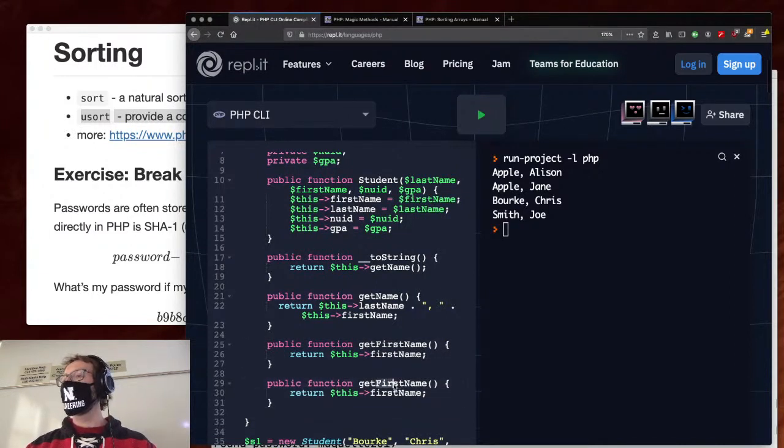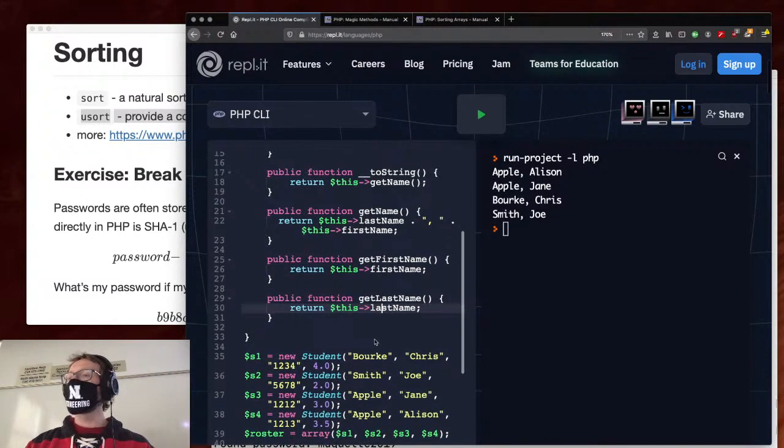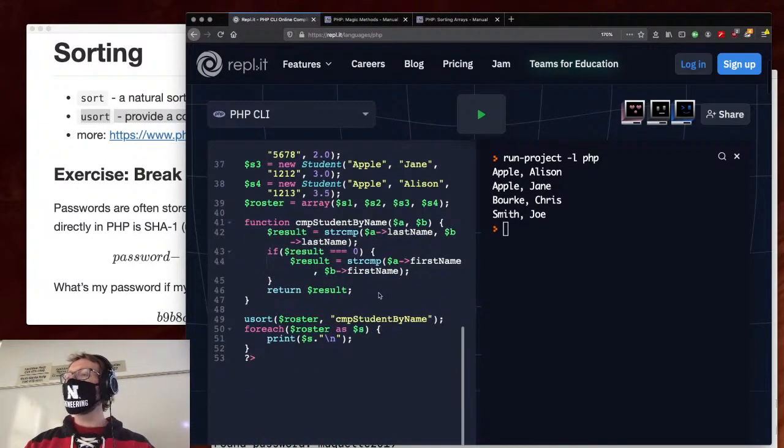I'm not going to do GPA or NUID because it's the same basic idea, same syntax, but first name, last name. This is all we're going to need. Now, instead of getting that variable directly, I will call the getter function, get first name. And that is a function, so you need it like that.